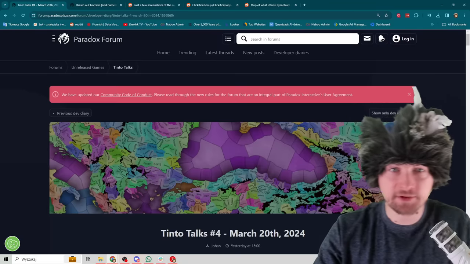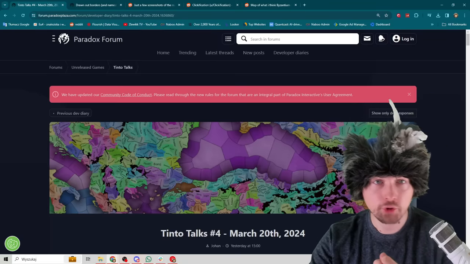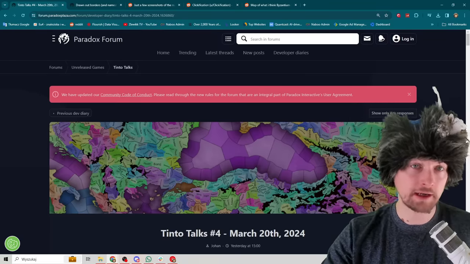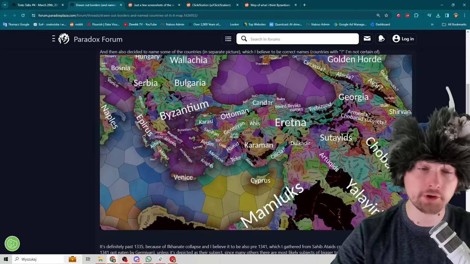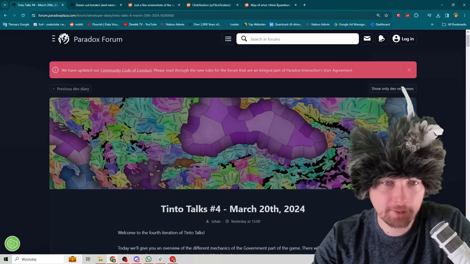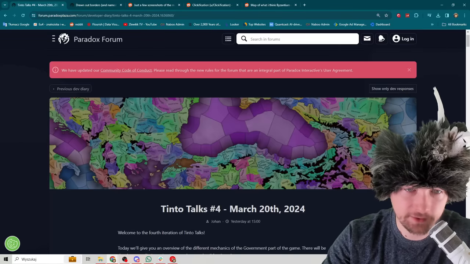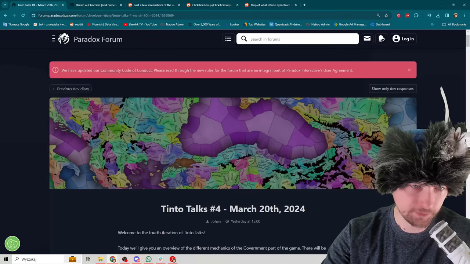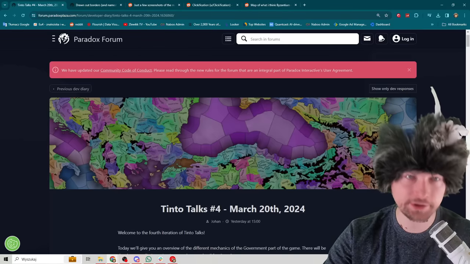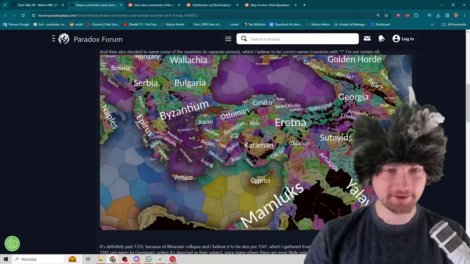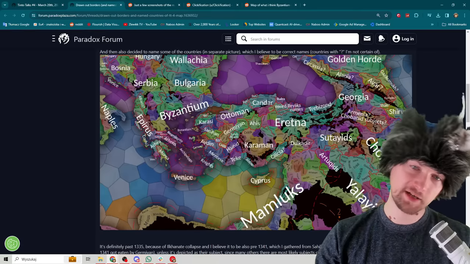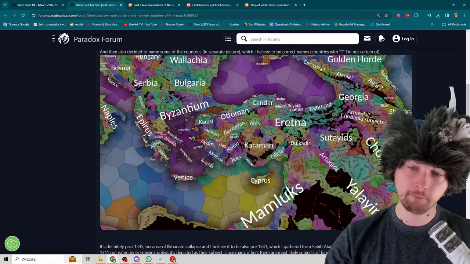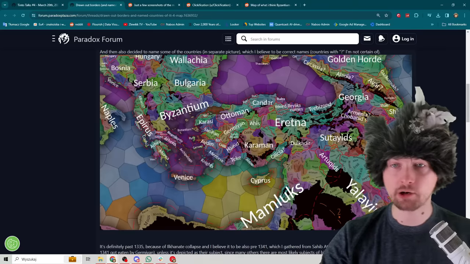Because this is pretty much the first sneak peek of how part of Europe is gonna look like. Somebody already drew borders, just looking at this map. If you take a look at this, you'll see that there are actual borders visible with these lines. These are the borders. And based on this, this is Byzantium. There are Ottomans, Kandar, Eretna, Mamluks, Jalararit, Golden Horde.